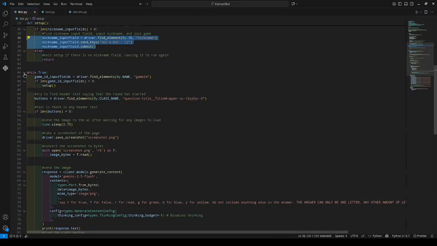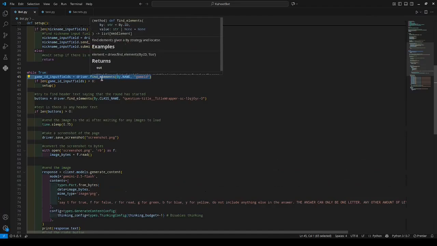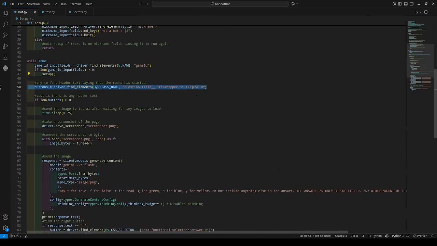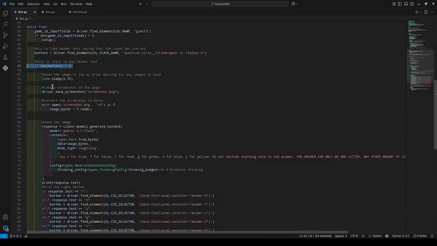Then after that, this is just the whole loop. If there are any game ID input fields, meaning that this is at the start of the game, or after a round restarts, we just do the setup. Then we try and find any buttons. If there are any buttons, we run all of the code that selects a button. So we sleep for three quarters of a second to allow any images to load.